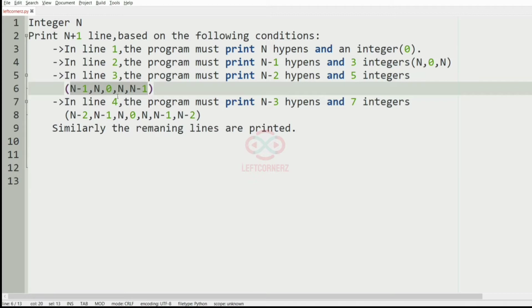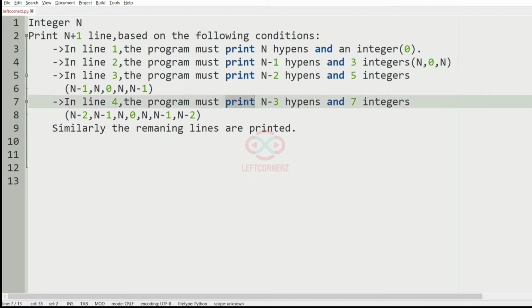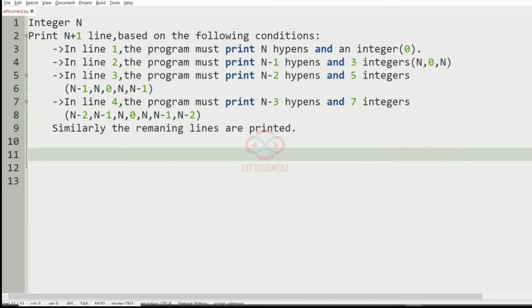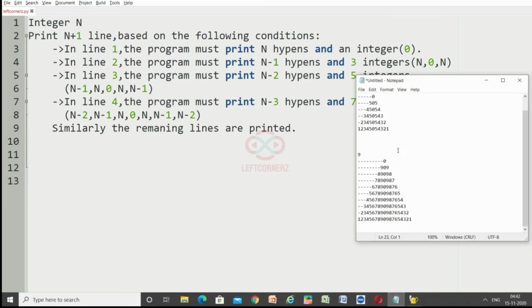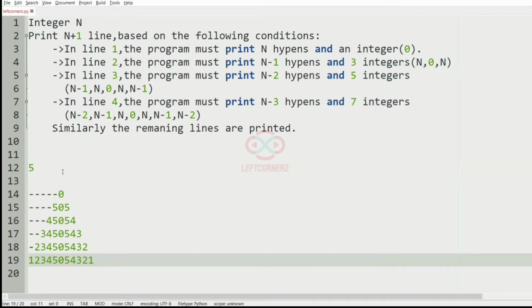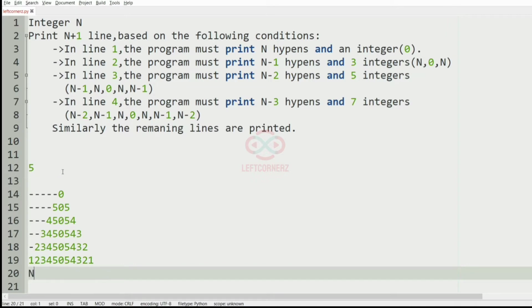Then in line 4, the program must print n minus 3 hyphens and 7 integers, that is n minus 2, n minus 1, n, 0, n, n minus 1, n minus 2. Then similarly, the remaining lines are printed. Now we'll take our first case. Here the integer n is 5.